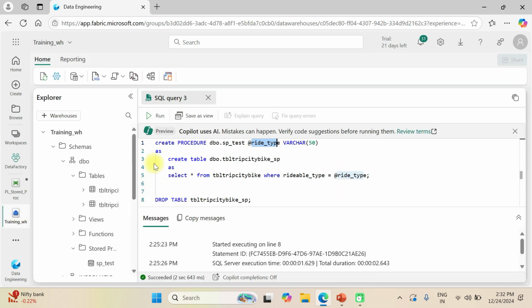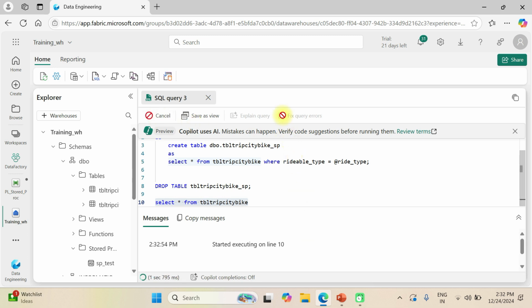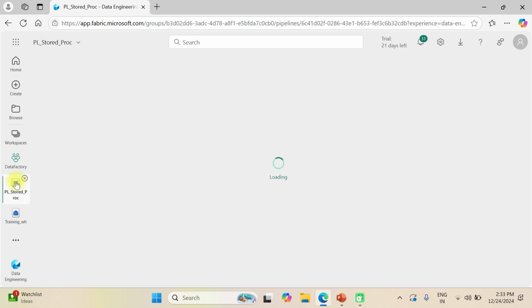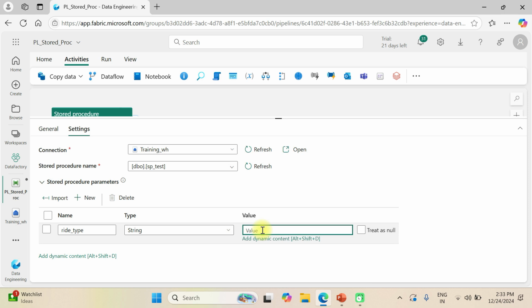If you go to the table here, this is the table. If you do select star from this table and run it using the Run button, we select all rows and all columns. You can see the ride_type here. There are two types of ride type, classic and electric bike. We want to copy only electric bike. So let's go to the pipeline. This is our pipeline, and type the value electric_bike here.